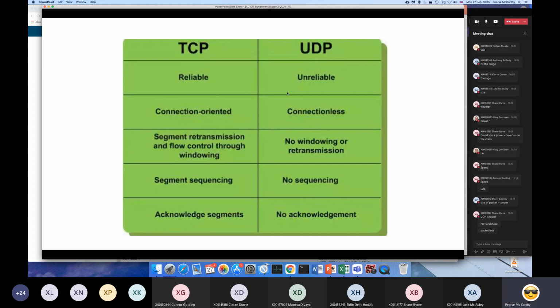Windowing is basically just, I presume you did windowing, yeah? You understand windowing? Blank, no. Interesting. Okay, so let me try to explain windowing.